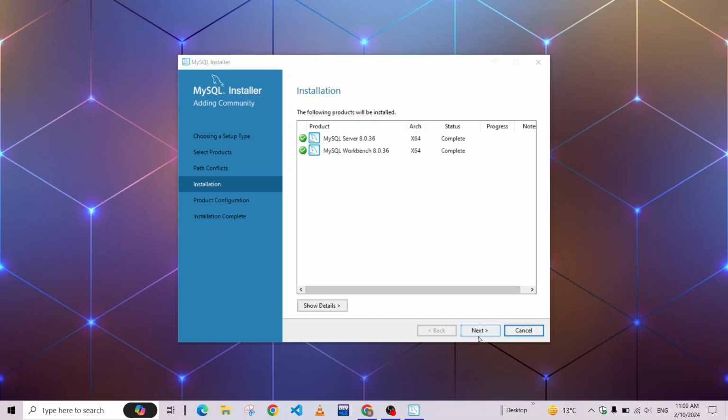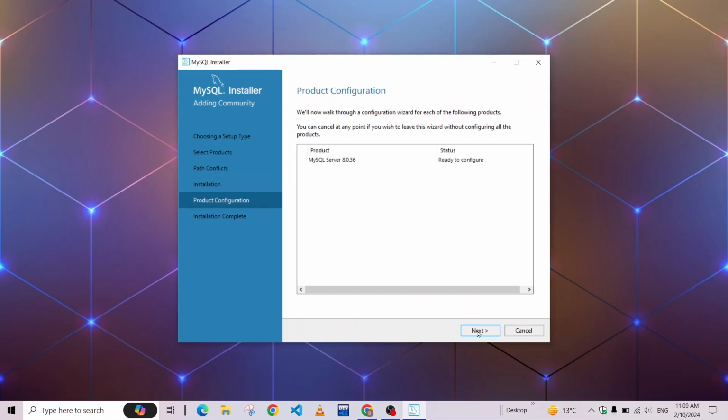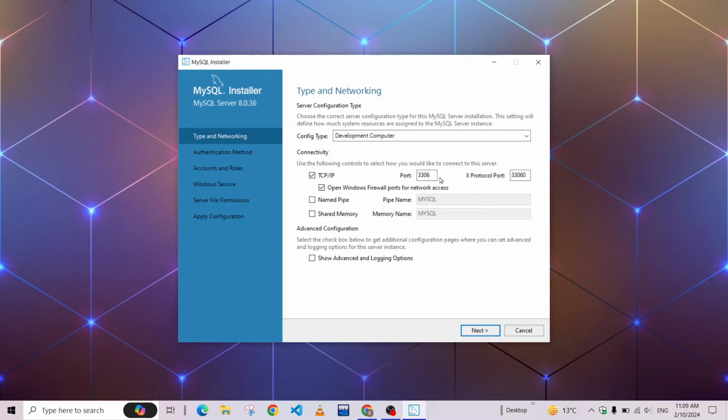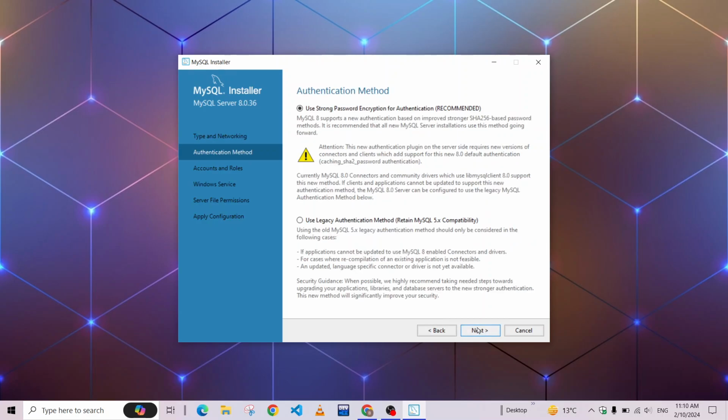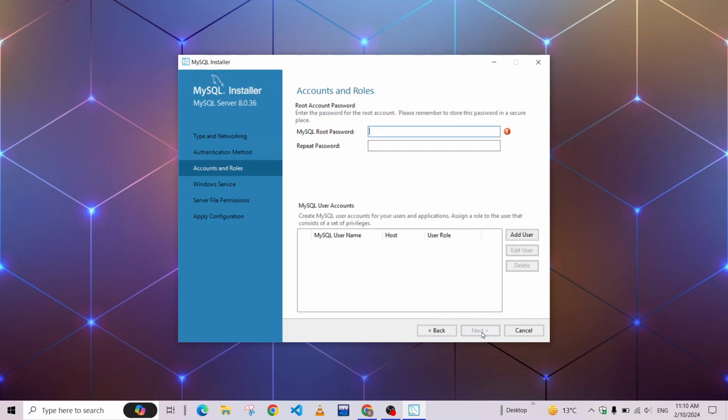After installation is complete, you can click on Next. It's a simple way to install. You don't need to change anything here, it's by default what is provided. You just go to the next, and here also you just go to the next. You don't need to change anything.